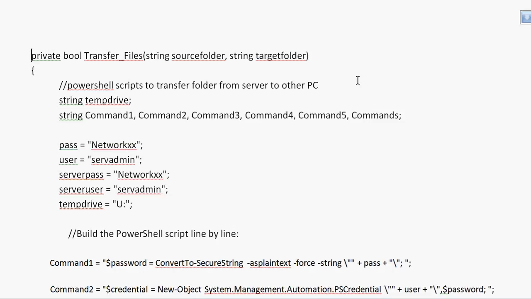Okay, what we're looking at here is a function called transfer files. Now, this is what we can incorporate in a Visual Studio program. This is using Visual C# code, and this can be connected to a button so that when we actually want to transfer the files, we click that button and it runs the transfer files function. And it builds a PowerShell script to transfer files from a folder from a server to another PC.